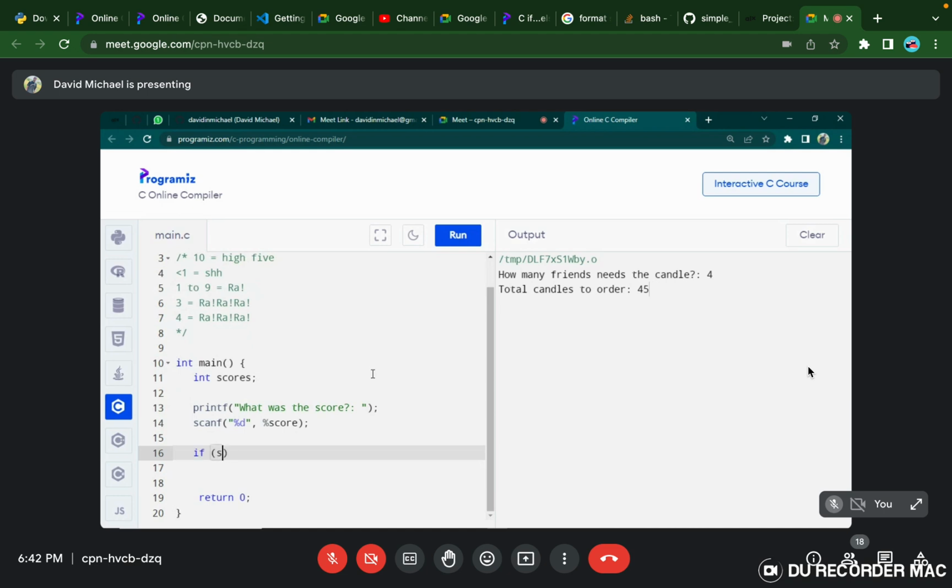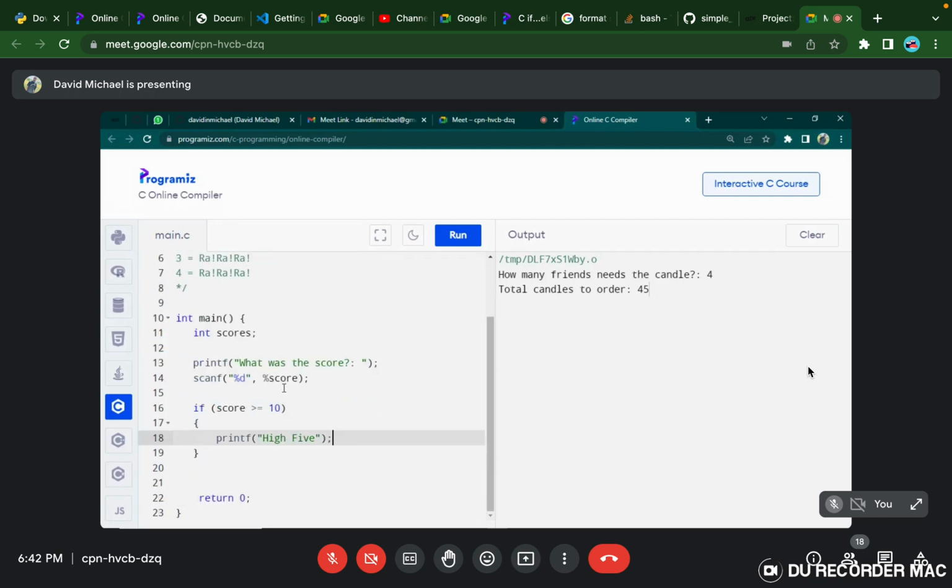If score is greater or equals to 10, that was what they said, 10, what should happen? Just print high 5. Just display high 5 to the screen. And what else? What was another condition there? Another condition says if it is less than 1, you should just declare, say sh. So if score is less than 1, not less than or equals to, in this case less than 1, which means you lose. Okay, so what should happen? We just print to the screen.